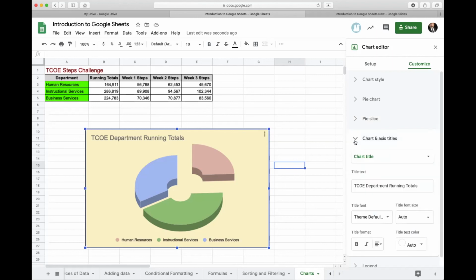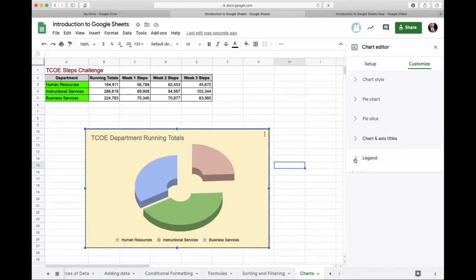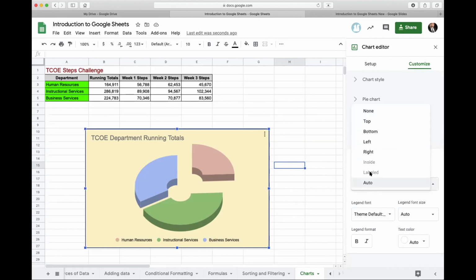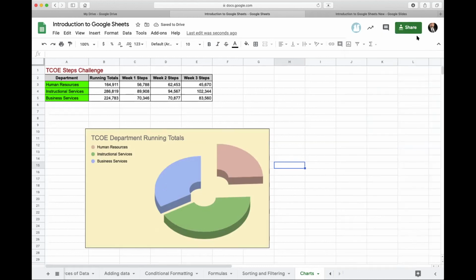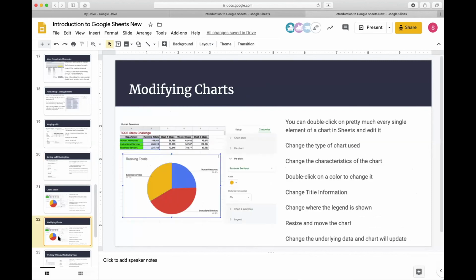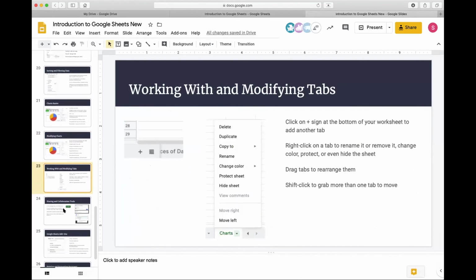Axes, you can change what shows up, the font size, the font colors, and legends. You can determine where the legend will be for the chart, which is down here. If I don't want it on the bottom, I can put it on the left, and there you go. So again, really powerful tools for charts as well. So let's see here. We covered modifying and creating charts.